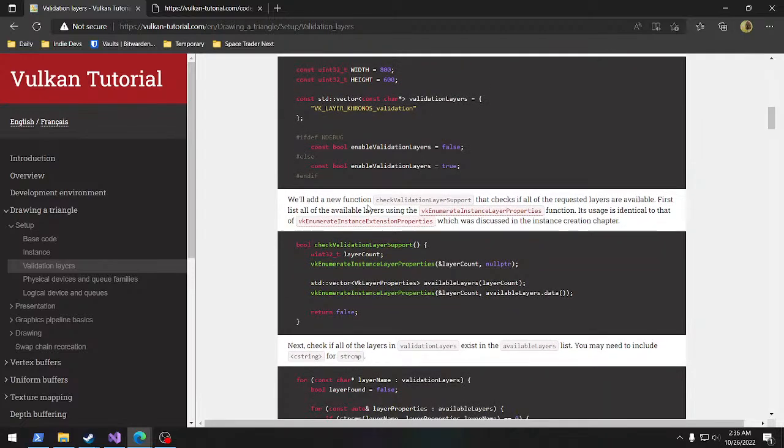We'll add a new function, check validation layer support, that checks if all the requested layers are available. First, list all of the available layers using the vkEnumerateInstanceLayerProperties function. Its usage is identical to that of vkEnumerateInstanceExtensionProperties, which was discussed in the instance creation chapter.